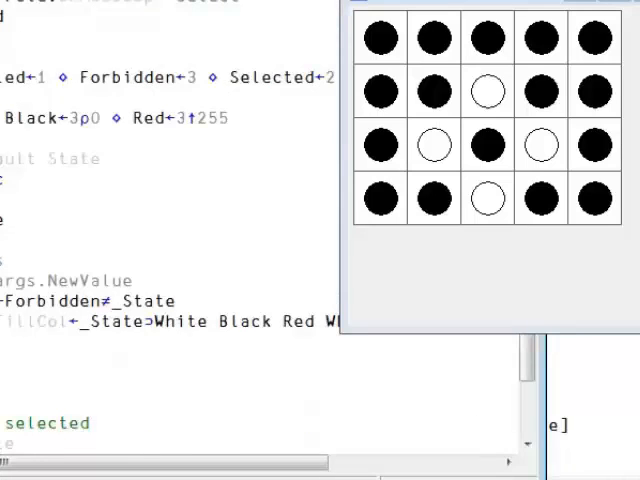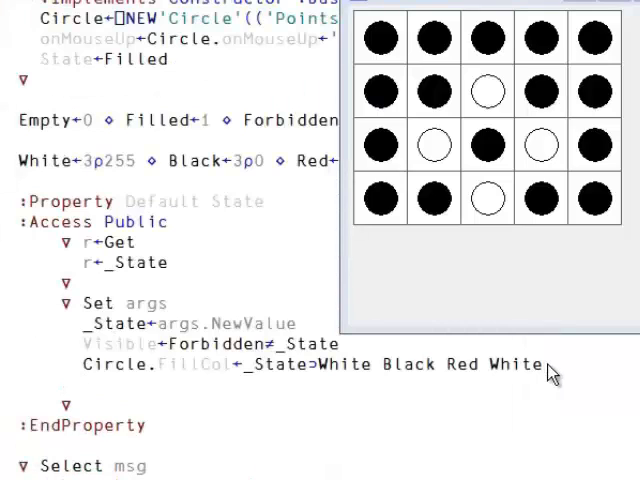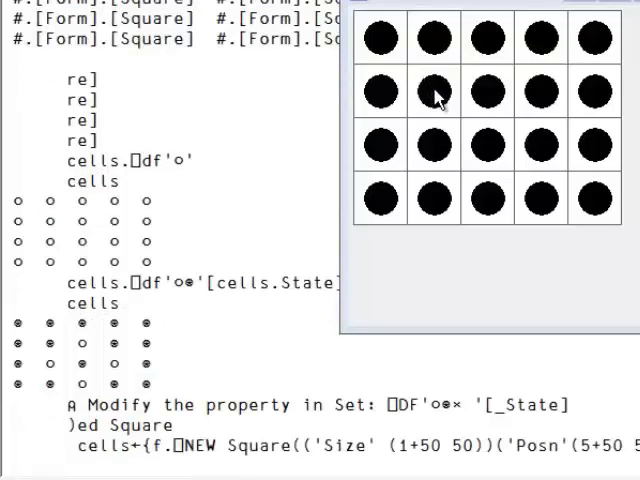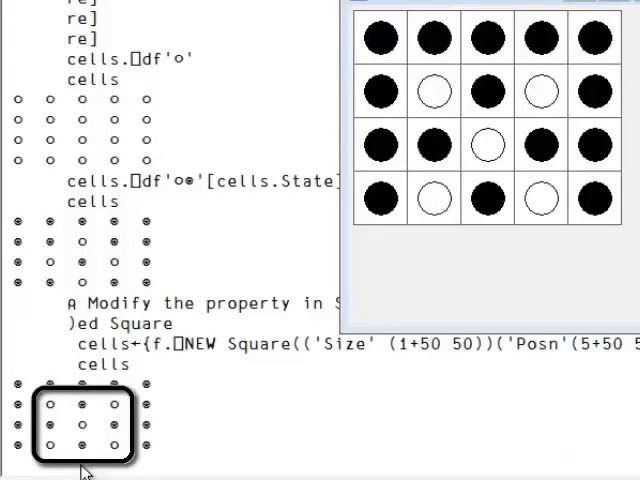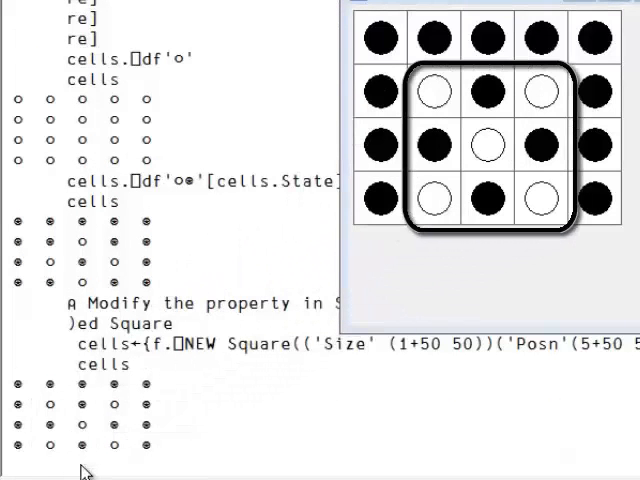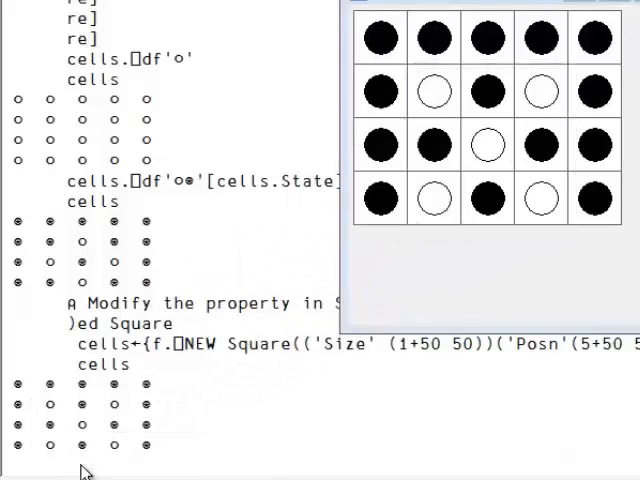So let's edit square. And we're just going to add something here that says change the display form to either a circle, a log, a mark to say that it's selected, or a space if it's forbidden, depending on the state. Let's try that. Let's redefine the cells and try again. And ask for the cells. Yep, it's been set automatically. Okay, so now we've proven that this is feasible.